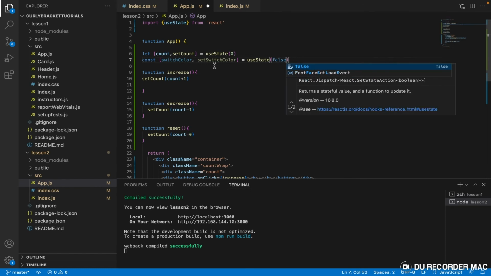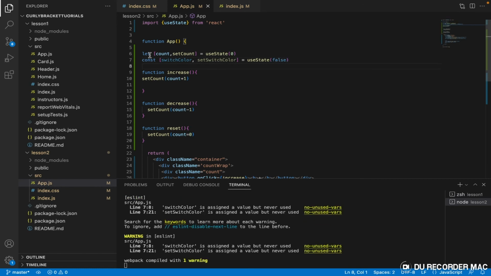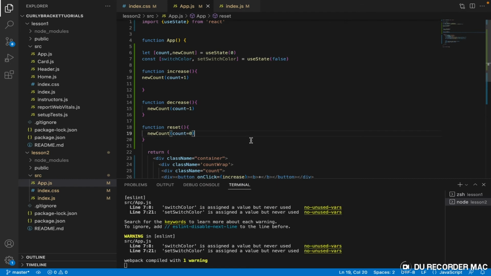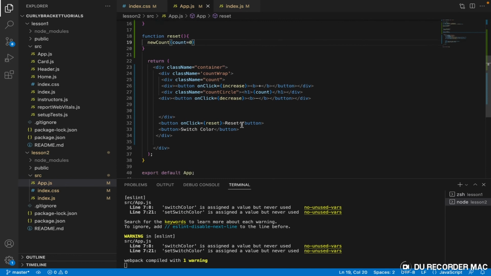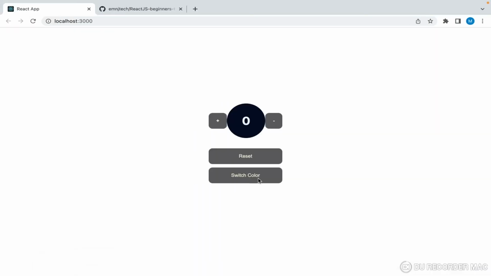Now let me explain. First of all, I want to explain the naming convention. Here we have count, and then we have the function as set count. Actually, this can be anything else. You can call it new count, and then you have new count here, and new count here, and new count here. You can call it anything you want. Let's check it out, it runs fine.